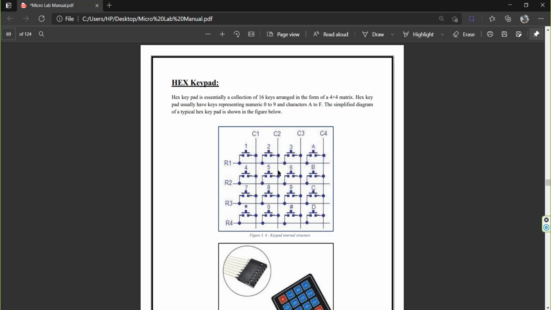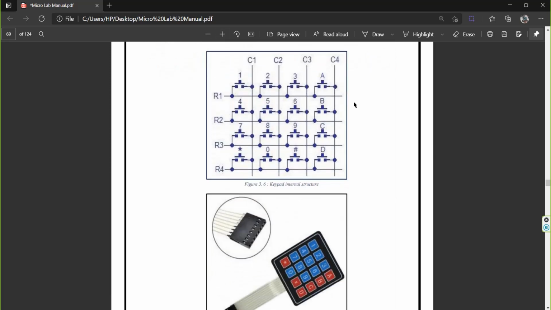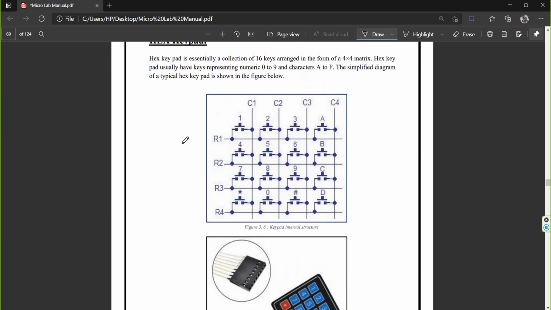Today I'm going to explain the lab of the hex keypad and how to interface a hex keypad with the help of C coding. Basically, a hex keypad consists of 16 push buttons. This is the internal circuit of a hex keypad. There are 4 rows and 4 columns.